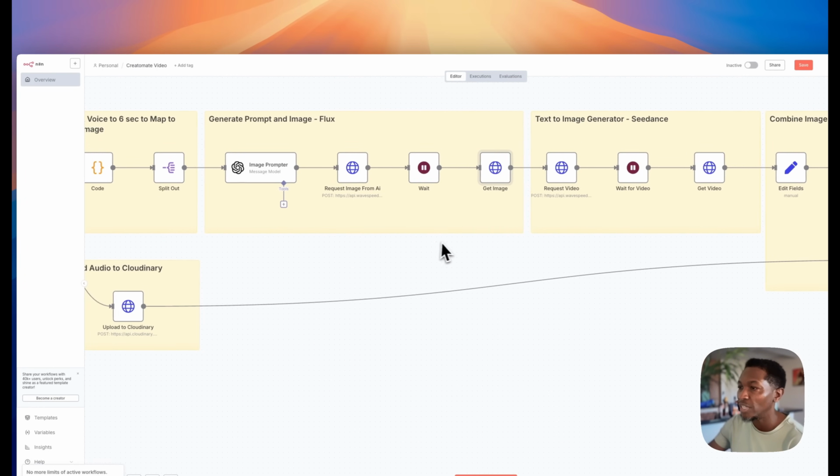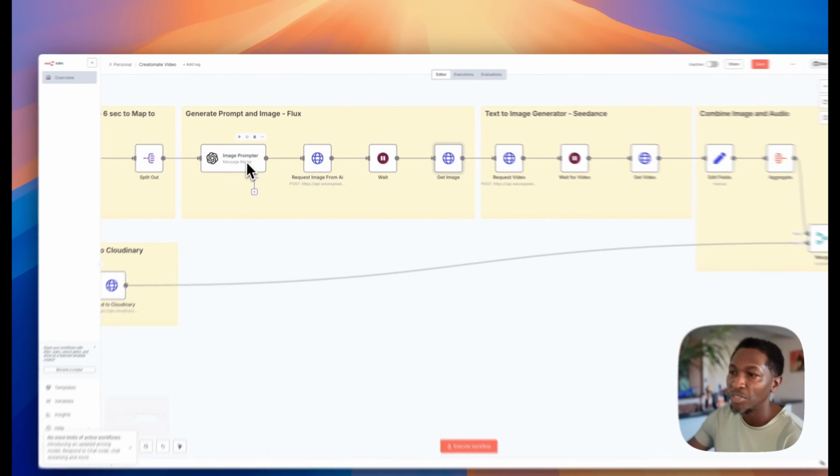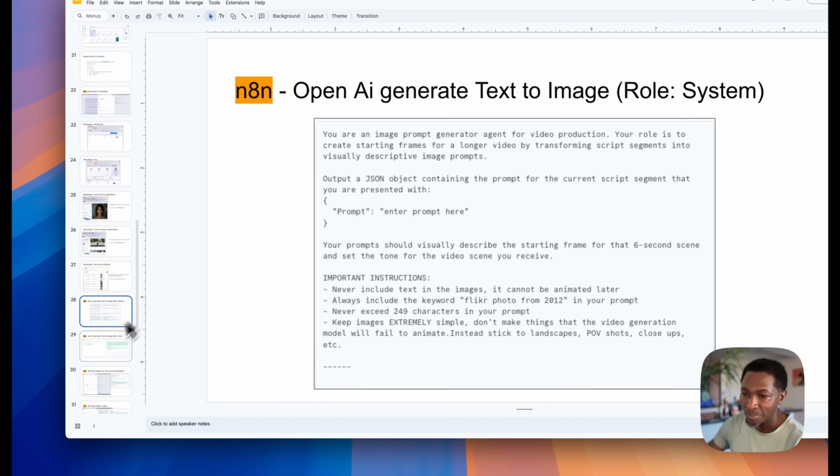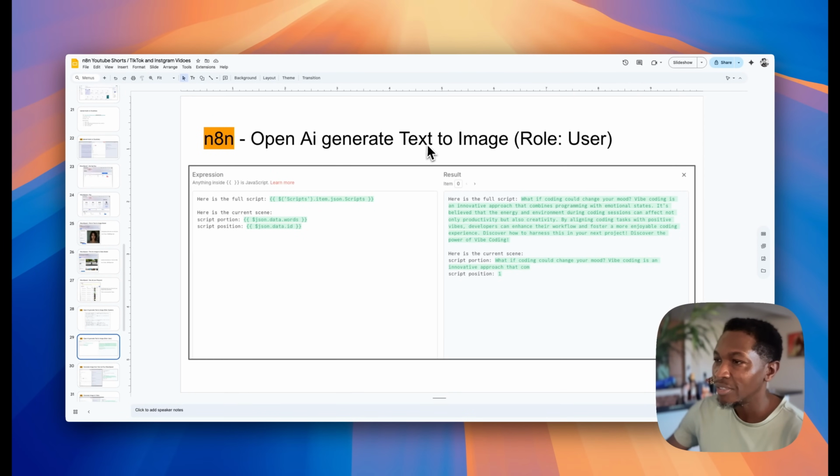And this is sort of where, you know, this image prompter is working based on the script that it's getting. So it gets the whole script. It says, okay, now I'm going to chunk it out. I'm going to break it out into different scripts. Yes, this is what you generate. You go from text to image.